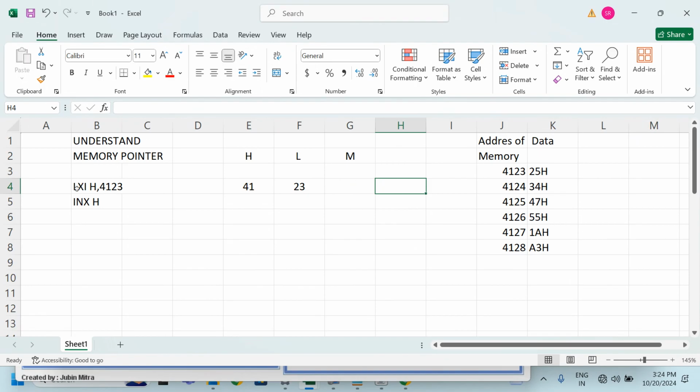Once the instruction is executed, H will take the content 41, L will take the content 23. But M is the register which takes the content of this address. So what is the address? 4123 is an address of the memory location. What is the content of this address? It is nothing but 25. So M automatically takes the value of 25. That is the beauty of this memory pointer.